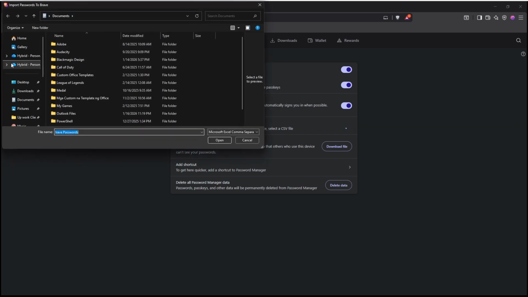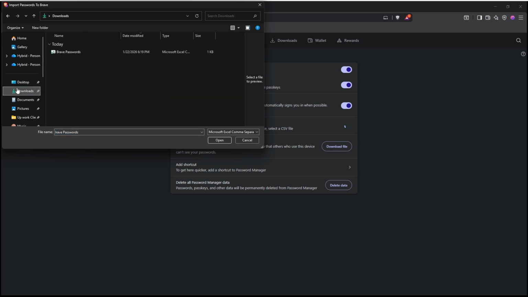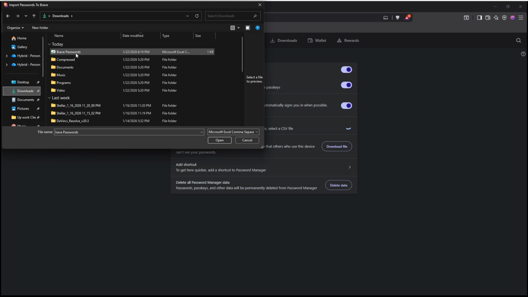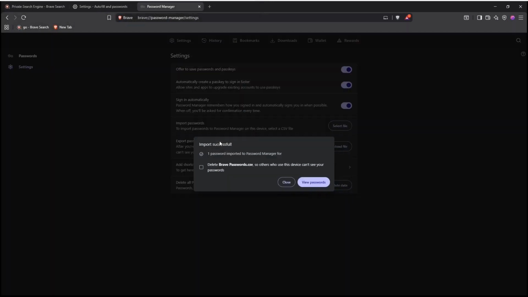So guys, make sure to select a CSV file, and I'm just gonna simply locate the password that I have and click on it, Brave password. And from here, click on open.